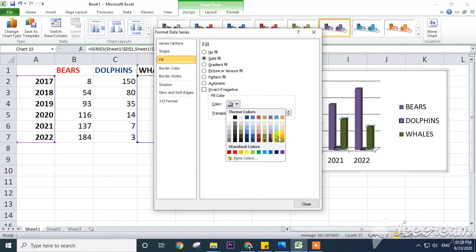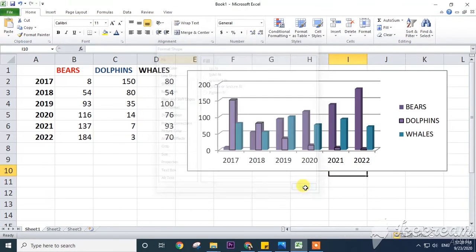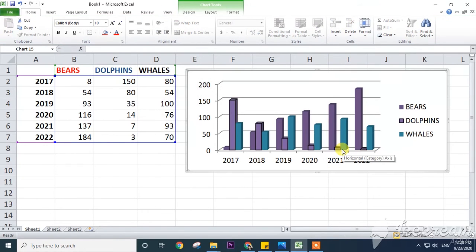I am giving this aqua color and close. See, in this way we can change the colors. And there is a text here. Now you can change the text color also. First select the text in the chart like this.